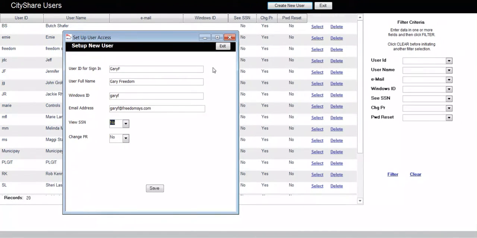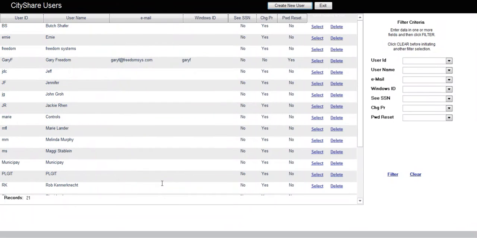There's two fields here. They are optional settings. You can give the user access to viewing Social Security by changing that to a yes, or grant them access to change payroll information by changing this to a yes. They come up as a default to no, but you do have the ability to change them. Once I click on Save, it has brought me back to the menu of the users, and I can see that here is the user that I have created.